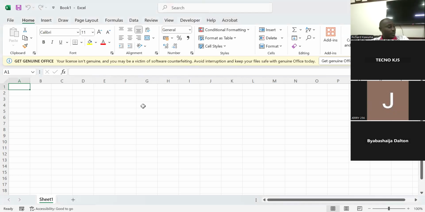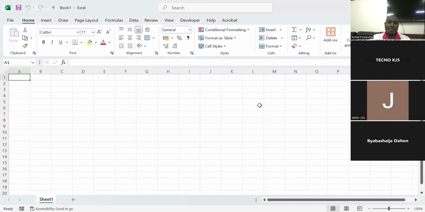If you have a laptop with you, you can open up an Excel sheet. Open Excel the same way you open Microsoft Word. Instead of choosing Word, you choose Excel. I hope people have opened Excel that side.